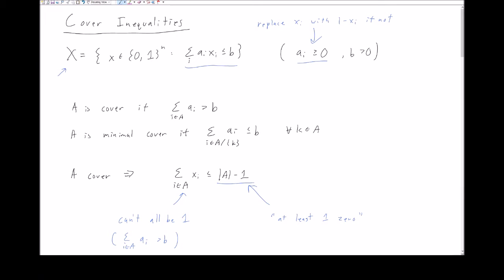The key component to a cover inequality is a cover. We say that A is going to be a cover if the sum of all the constants in the set A is greater than the right-hand side vector b. We can kind of get an idea of what this is saying. A is going to be a cover if all of the x's inside of A can't be set to 1. If they were all set to 1, then the sum of the constants would be greater than b and our constraint would be violated.